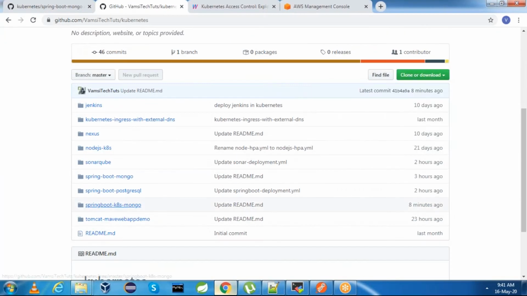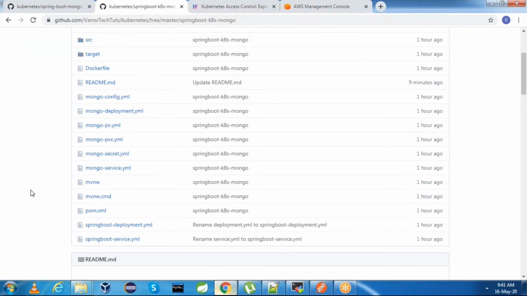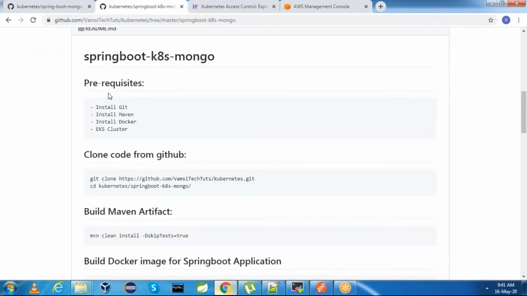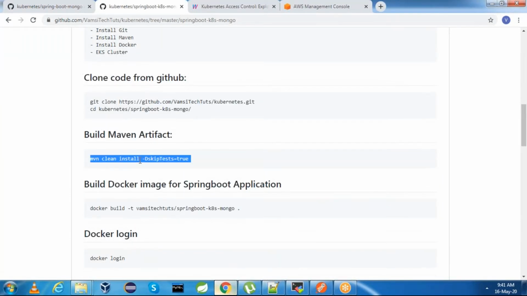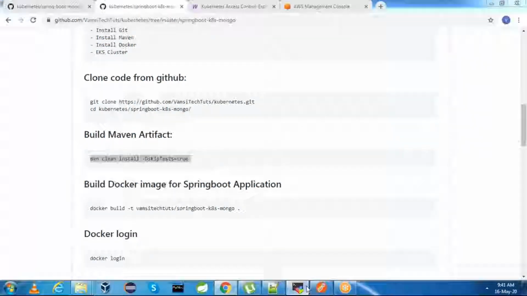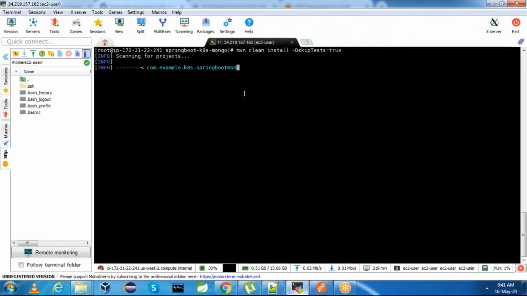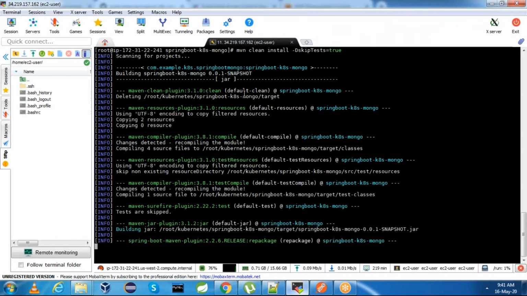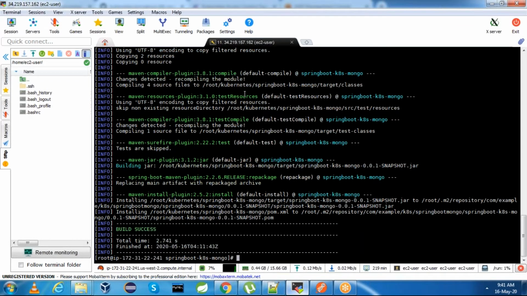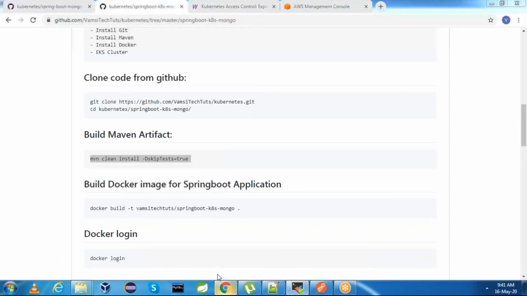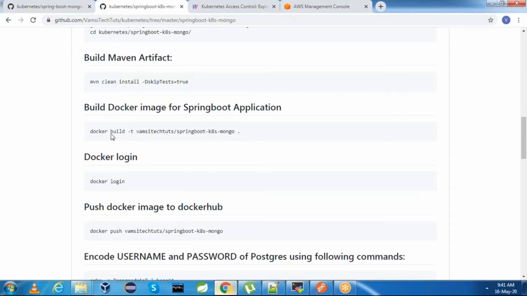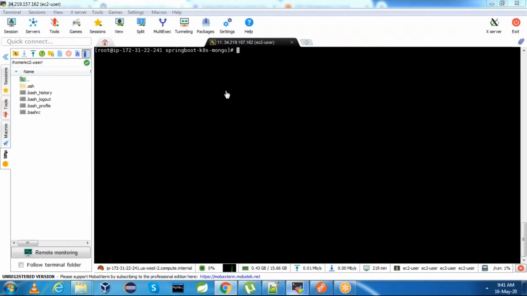Let me open the README file. We have all the prerequisites set. First, we will build the project. Do mvn clean install -DskipTests=true. Okay. Build is success. Next thing is, you need to build the Docker image. Do docker build -t.